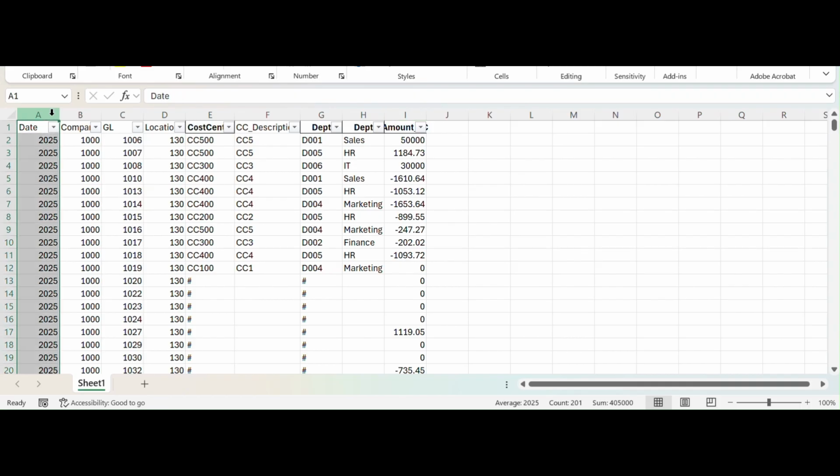Like I have a date field, then a company, then GL, then location, then cost center ID, cost center description, department ID, department description, and amount in local currency. Now, if you look at columns B, C, and D, whenever you create any master data in a public dimension table where you maintain ID, description, and other properties, when you are trying to load the transactional data in the model, you have to just maintain IDs for that column.